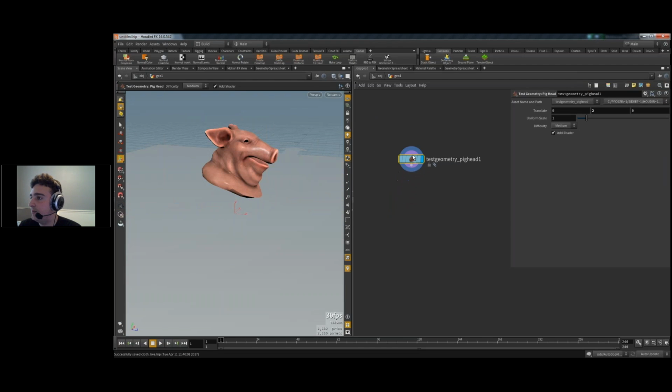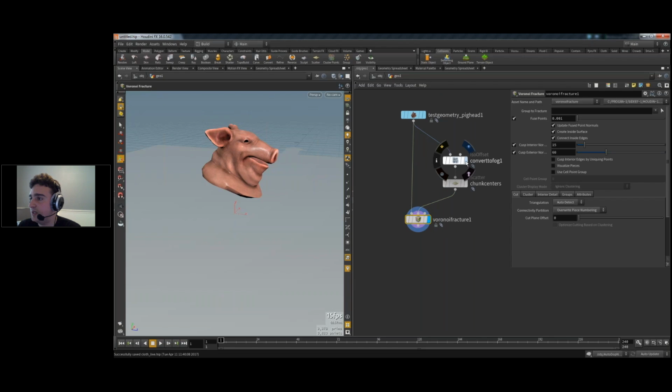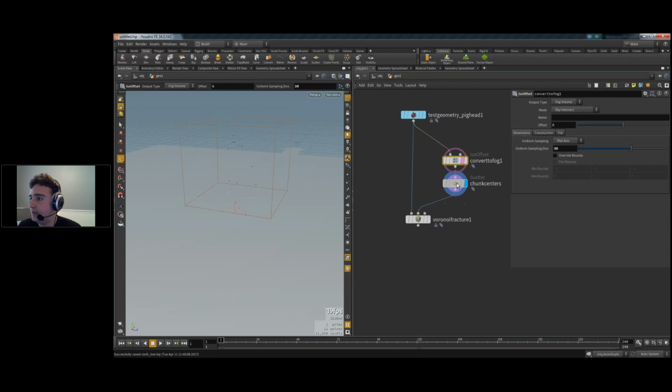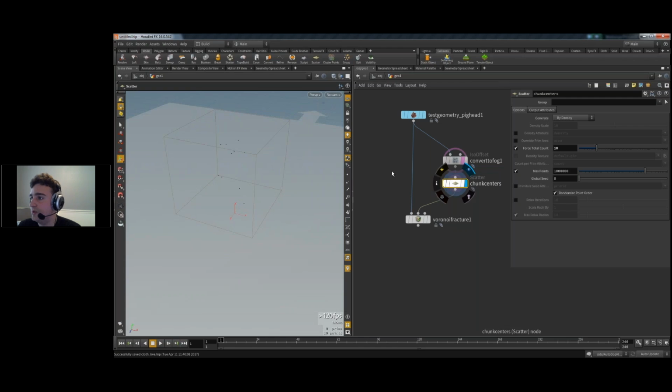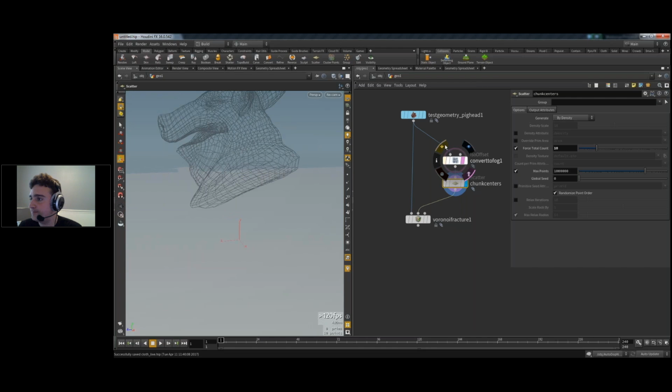Let's break the pig up into some chunks. So just for brevity, let's just use the shatter. What that does is basically convert the pig into a volume. It adds some chunks or some points inside of that volume. If you don't have that, the points are going to be scattered on the surface of the object, and you don't want that. You want the objects to be scattered inside of the pig. So that's why it's converted to a volume.